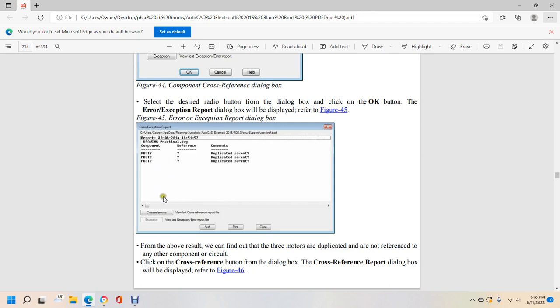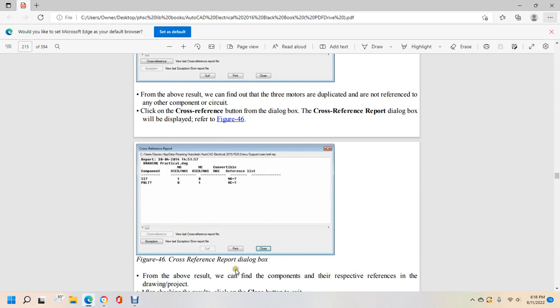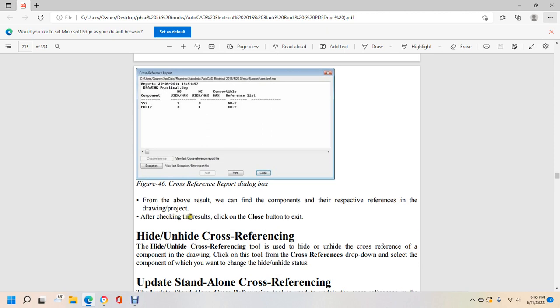parented component, which is a button light, I guess. From the above result, we can find that the three motors are duplicated, not referenced to any other component circuit with a cross-reference. The button with the cross-reference report dialog is displayed. Refer to figure 46. This shows the cross-reference report dialog box. From the above result, you can find the components and their respective references in the drawing and project. After checking the result, click on the cross button to exit.